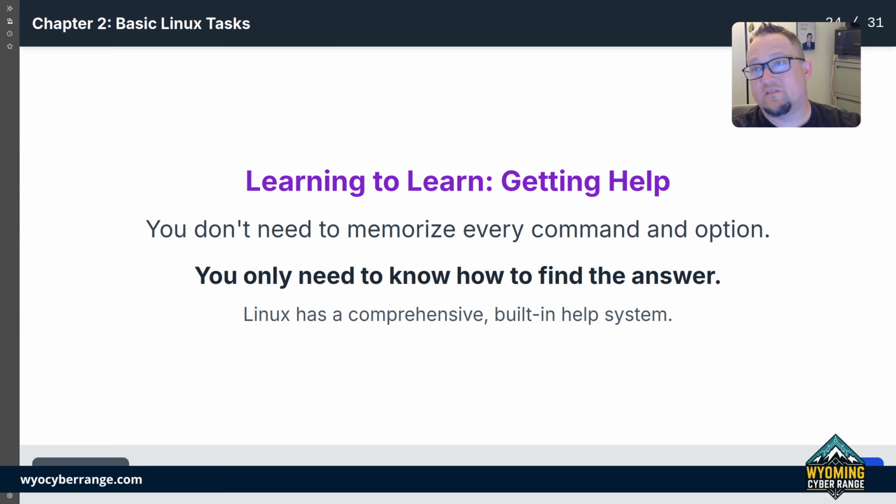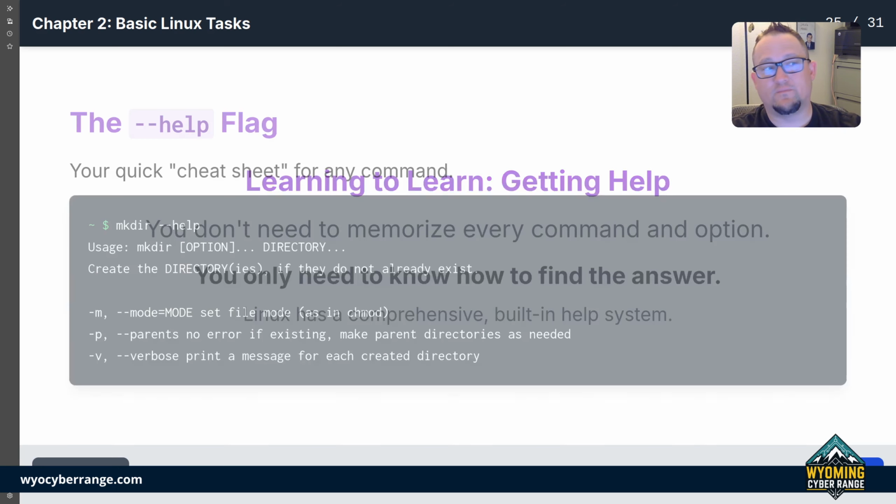And just like everything in IT, you do not need to memorize every command and every option, okay? Especially on this test, you don't need to know all their options. You need to know the very basics, all the ones we're going through today, but you do not need to memorize every option that can come with them, okay? But you do need to know how to find the answer.